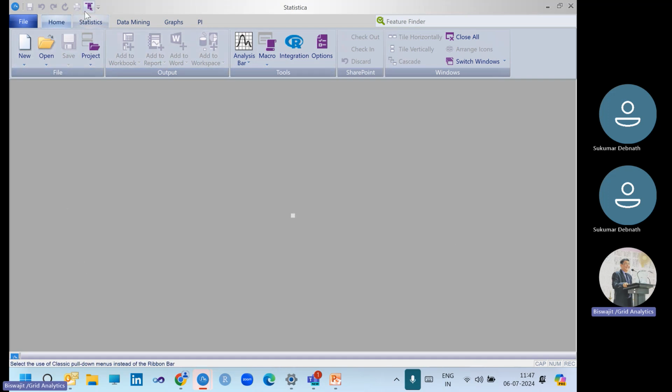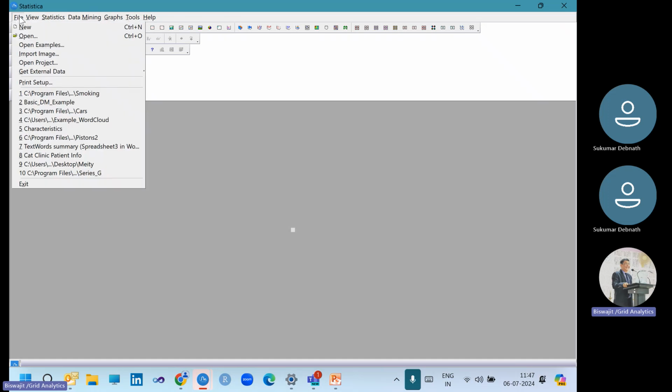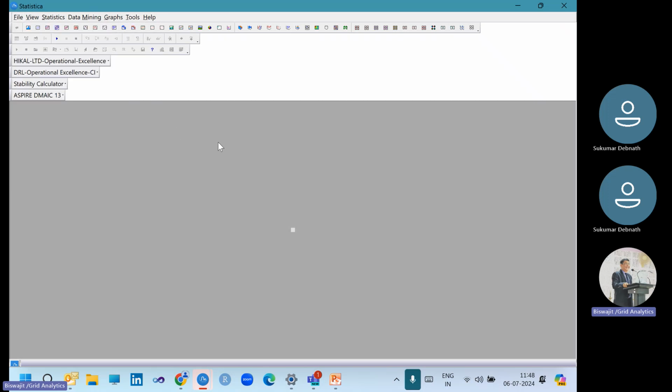You follow my pointer. If I click here, use classic menu, my interface will change to a typical drop-down menu, right? I have this drop-down menu. If I click the file, I will get all the features for the data import or data acquisition. I can create a new file, I can open a file, I can open examples, and so forth, right? So this is another type of interface in Statistica called classic menu. The operation and the features will remain the same, only the interface differs, so it does not make any difference.